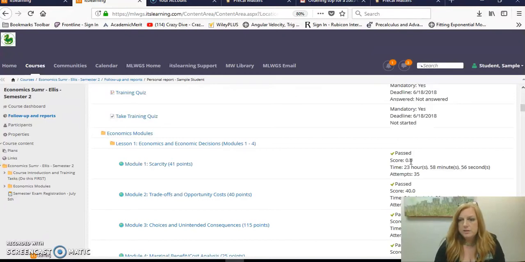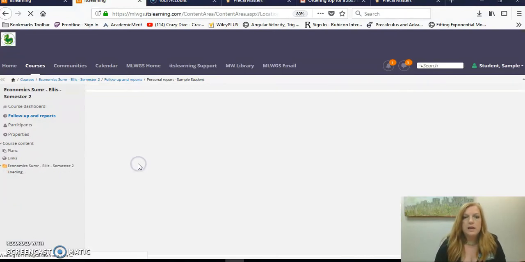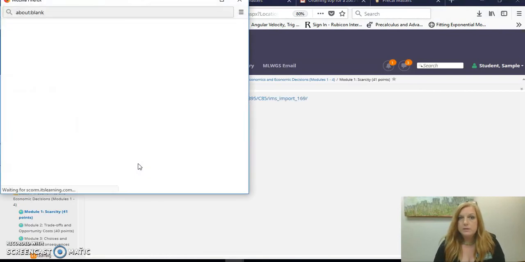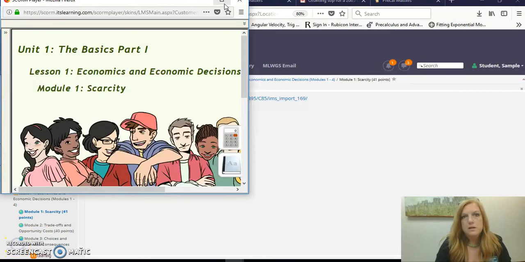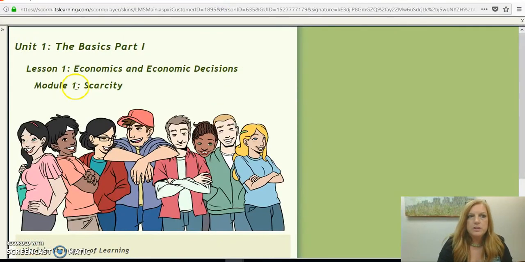That's why I suggest taking notes as you're doing your module. So you first have to make sure that it says passed, because if it doesn't have passed, it won't let you reset it to start earning points again. But once it says passed and it has 0 here, then I will click on that and I'm going to redo that module. Now, let me show you some things in the modules. All right, first thing I would do, I like to enlarge it.